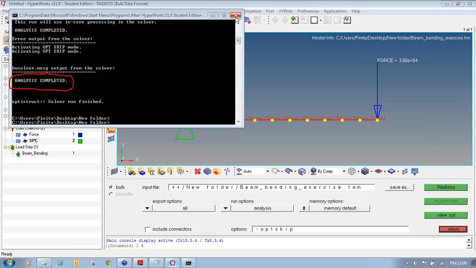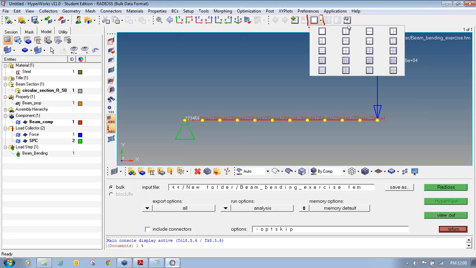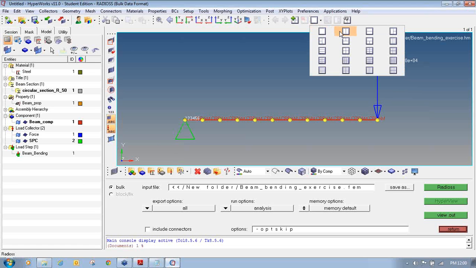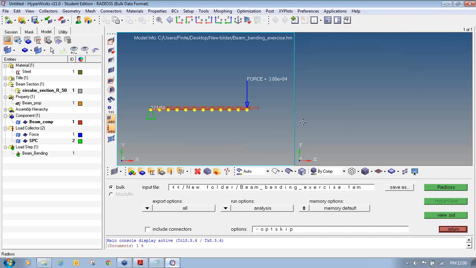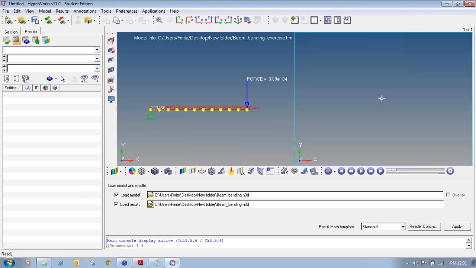First of all, I will close this window as the solver has completed the analysis. Now to view the results using HyperView in HyperWorks, click on this page window layout icon on the top. If you place the mouse on it, you will find the page window layout icon. Just below that, click on this drop down arrow and split this window into two. Then click on this second window to view the HyperView GUI. Once you click on this, you will find that the HyperView GUI has been loaded.